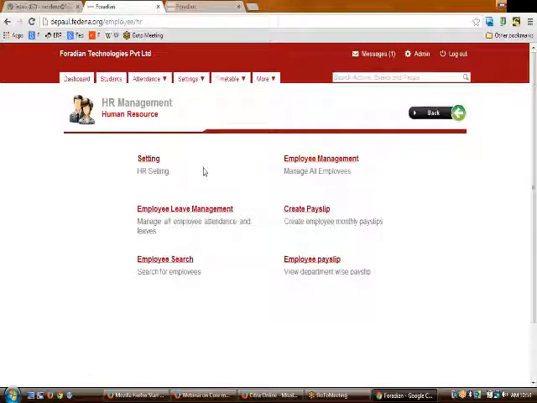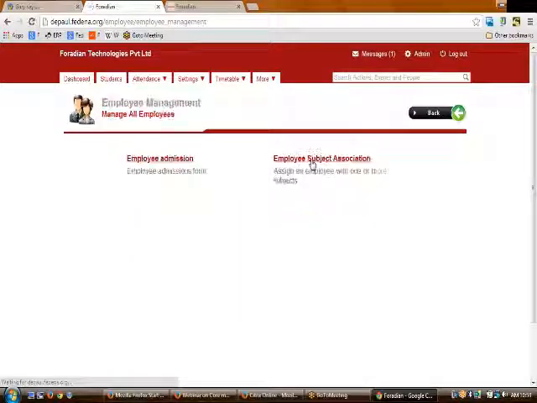Now once you have done the settings part, you would like to move up to the employee management. In employee management, you'll be able to see just two links, the employee admission and the employee subject association. In the employee admission, you will be able to add different employees here, and in employee subject association, you will be mapping the employees to teach a particular subject in a particular batch.